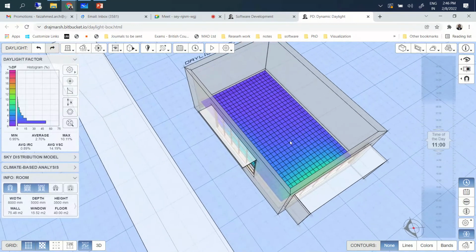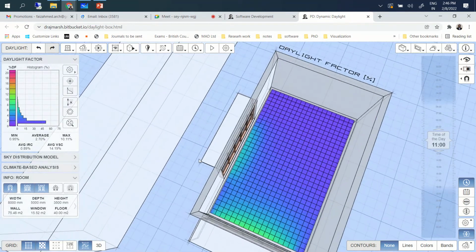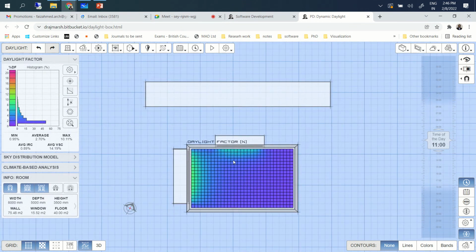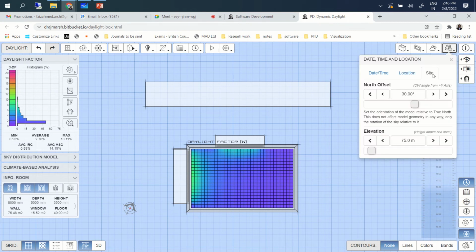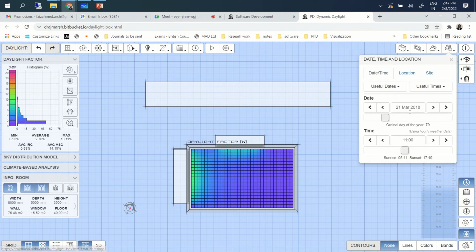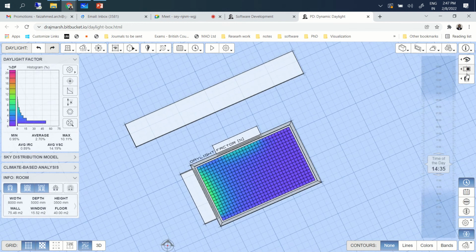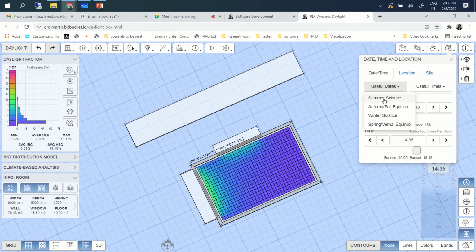By default, if you see, already we are seeing some results. Okay, for an orientation, I'll keep it in plan. For an orientation like this, we have an obstruction here and we are receiving some light here. Which date is this? You can go here and check for the dates. This is for March 21st, 11 a.m. Okay, so I'll just move to 12. Okay, let's see. It's not getting updated. One second.